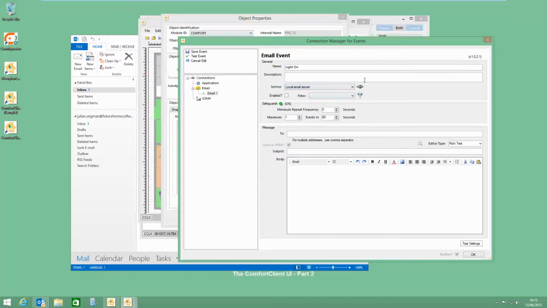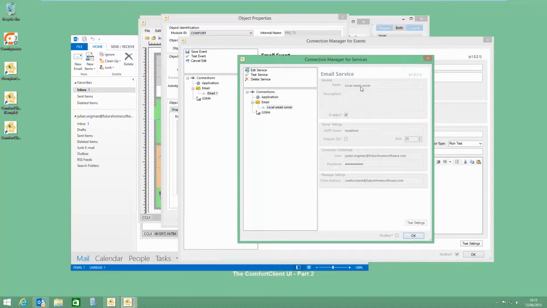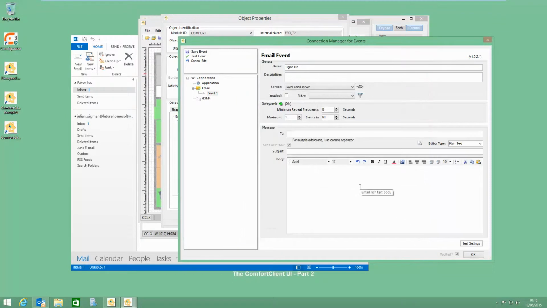Also, incidentally, if you forgot to set your services up centrally in ComfortClient, you can actually press this icon here to start Connection Manager for services within the events environment. So again, I'm trying to help you here build your events and your connections as quick as possible.